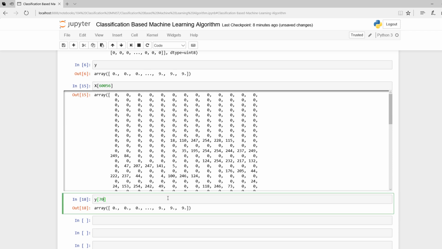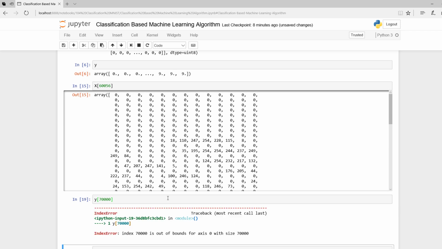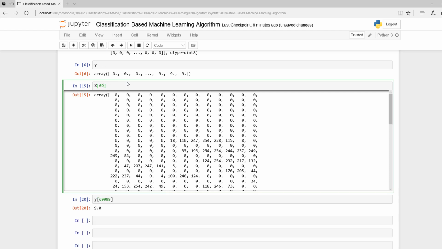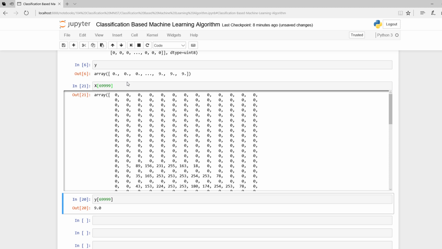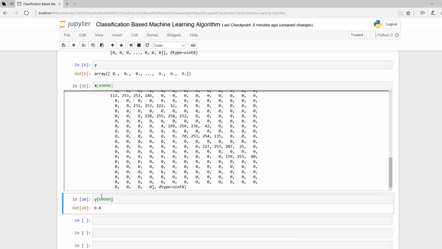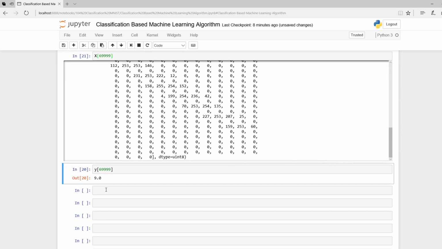Okay, maybe the 70,000. 69999. Yay, we finally found a 9, a non-zero. Okay, there you go. This is what it looks like for the 70,000, the last one. So it's actually a 9.